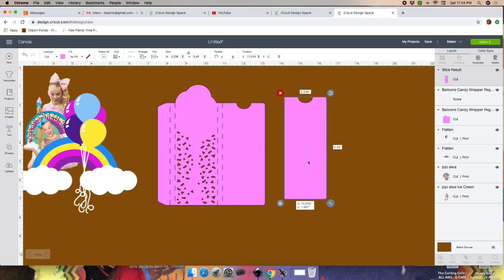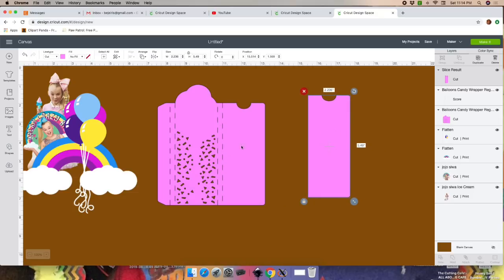Now, let's work on this piece. For this piece, this will be a print and cut. This tag right here will be a cut. The balloons will be print and cut. The rest will be print and cut. Now, like I said, let's work on this one.